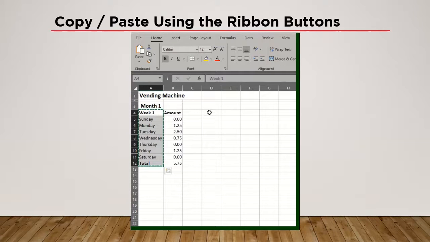And in Excel, this is really important. You only select the top left cell where you want to paste, and you let Excel fill in all the rest. Well, I'm going to click here in D4. That's where I want the copy to go. And then I'm going to go to the paste button.